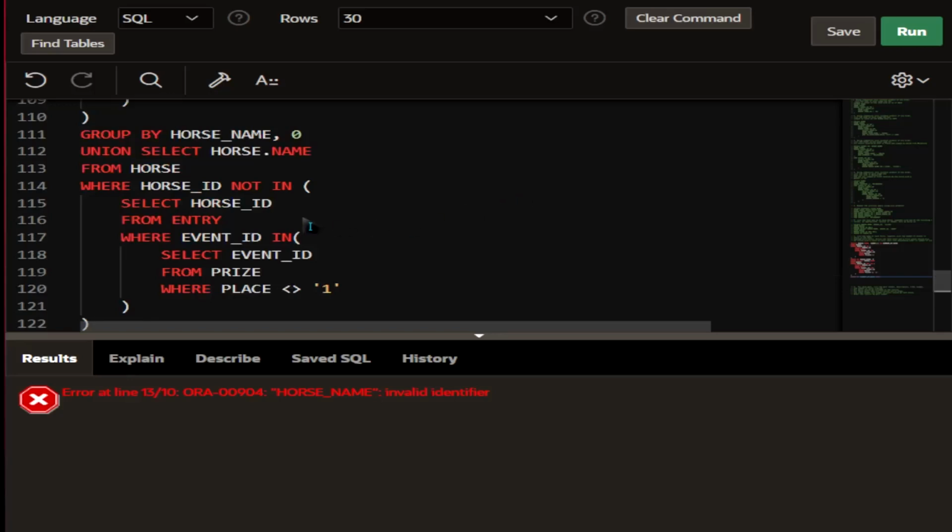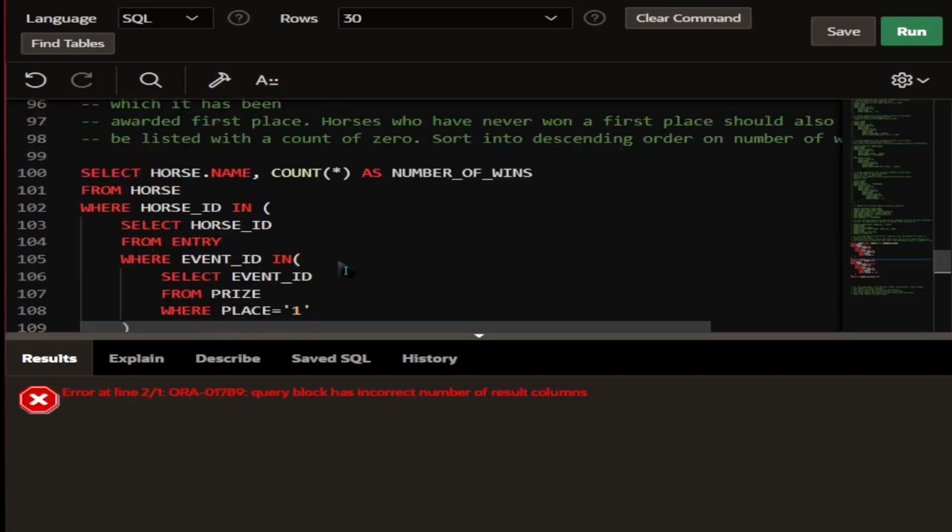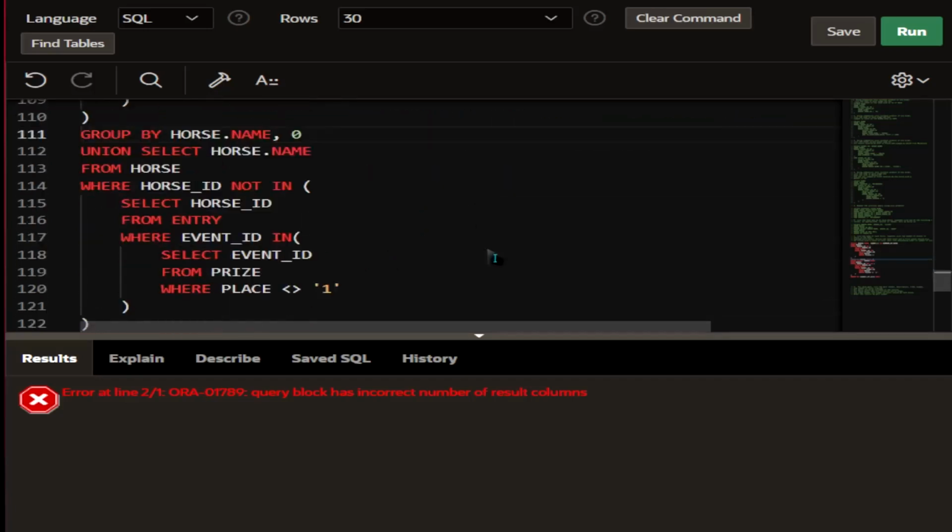Host name is invalid, right? Host name is not. It's a host group by host dot name. Query block has incorrect number of result columns. There's only two. What?